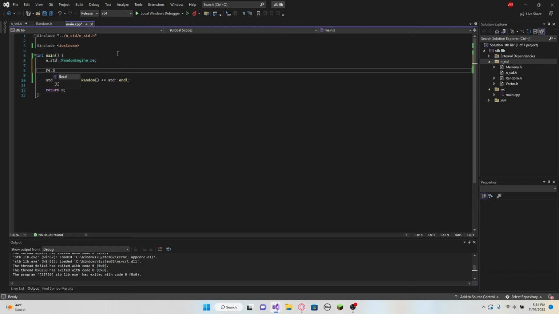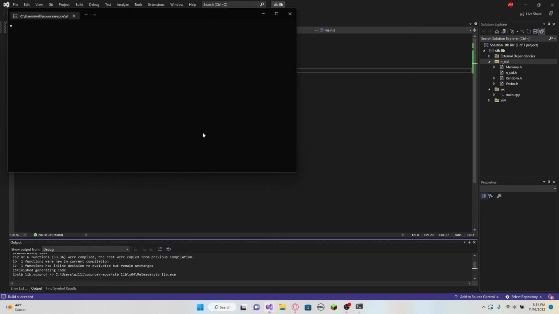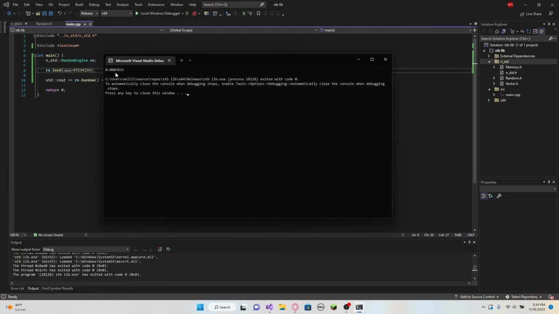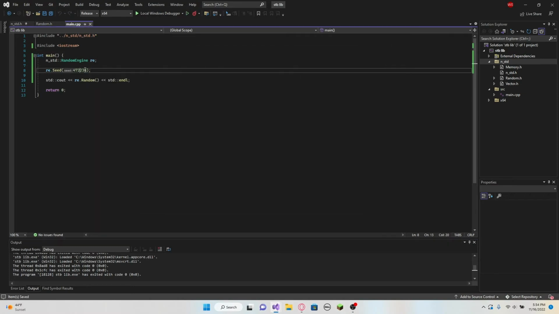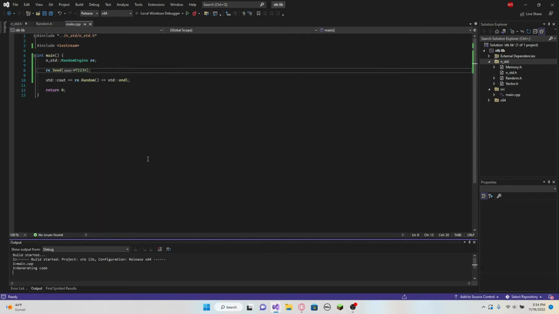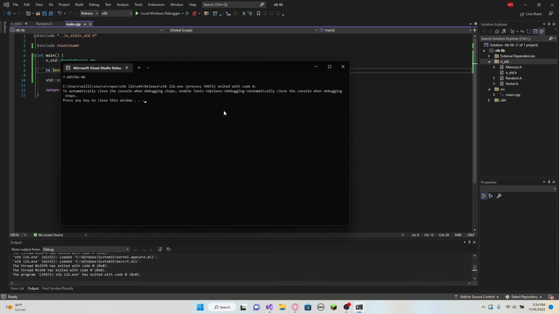Actually, maybe we'll seed it as well, like this. Just seed it to whatever you want, it doesn't really matter. Anyway, we're going to run this, and we'll see that we get a random floating point number. In my case, it was this very small number. I could change the seed, and we'd get a different floating point number, like this.